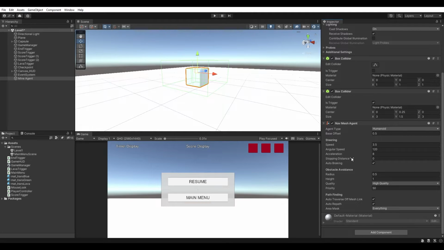So first of all, we need to make sure we have a stopping distance. This is how far from the target destination the agent needs to be in order to start slowing down. So I'm going to set this value to 0.5. A relatively small stopping distance, which means that the agent will have to get fairly close to its target destination before it can stop.